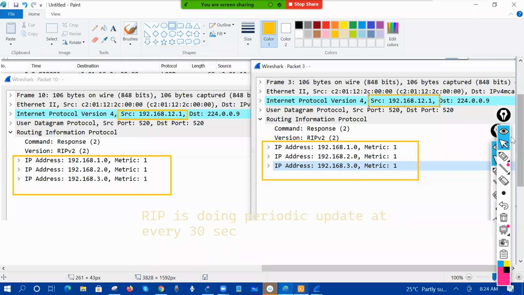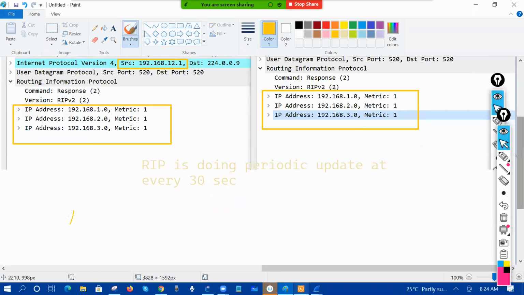So every time the router is going to add a new update. When the 30 seconds are over, it removes the update, and again adds the new update.